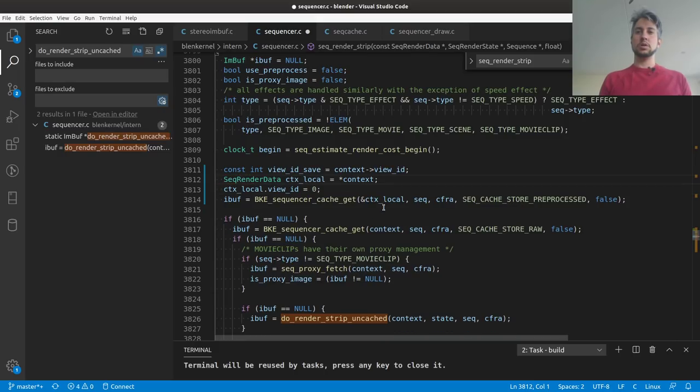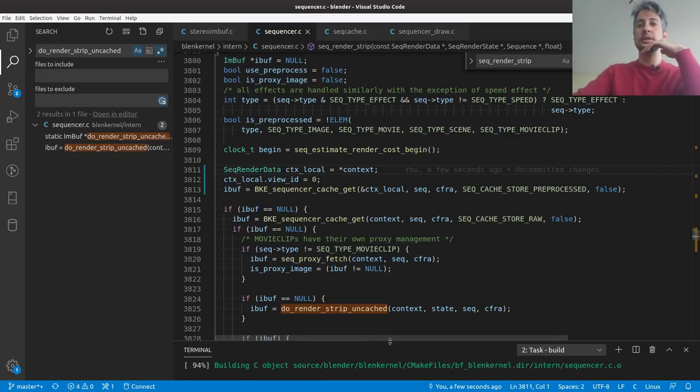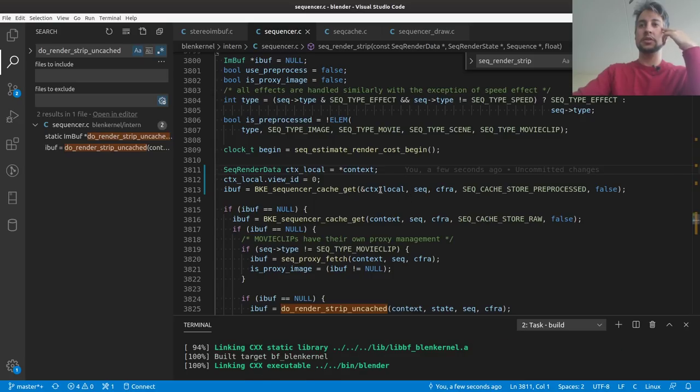So yeah, and I don't need this. That's good enough. While it builds, I can explain quickly what I did here. I want to pass a different context variable which has every single setting from the original one but the view ID, because I want to make sure it's always view ID 0. It probably works with the one as well. But let's try with this one first.